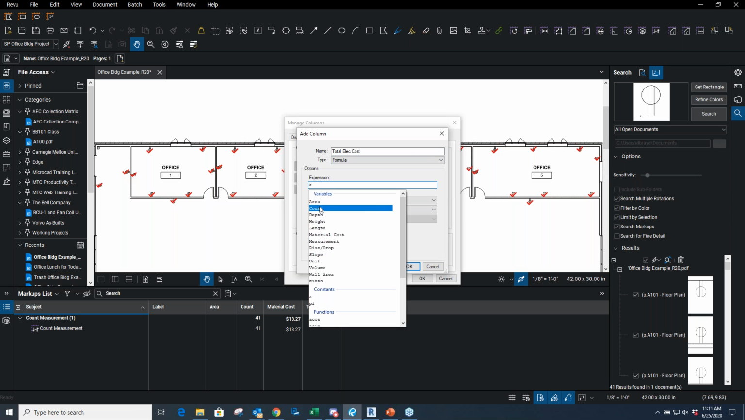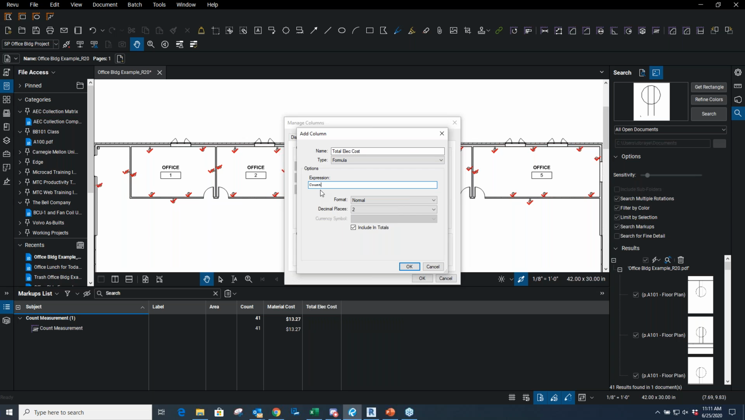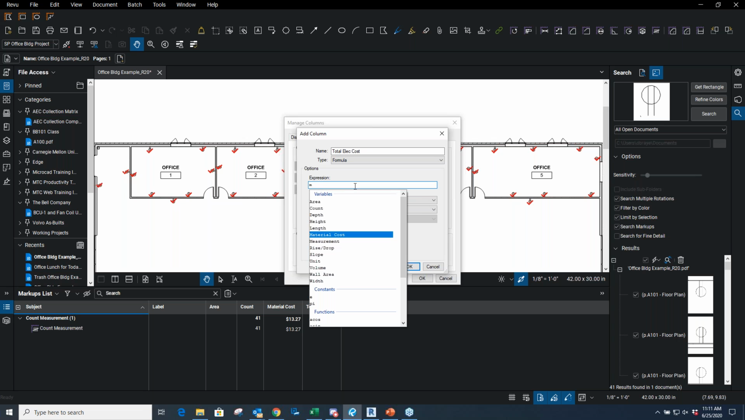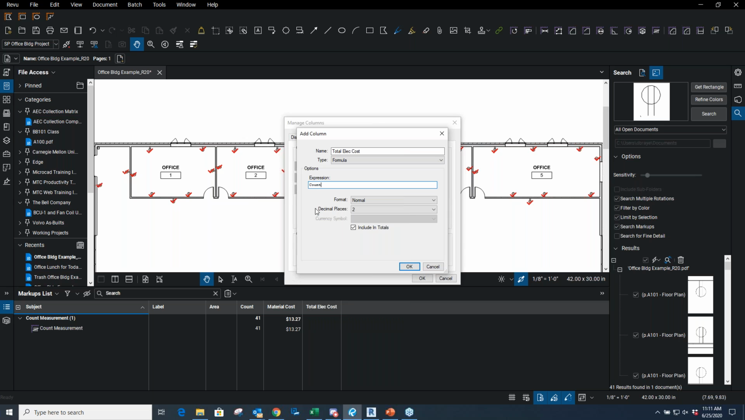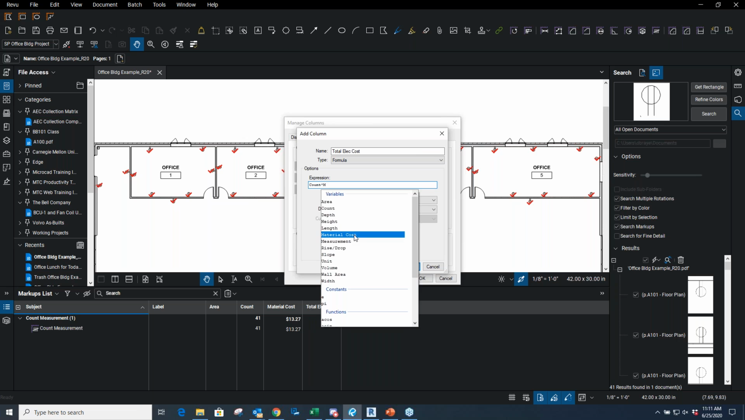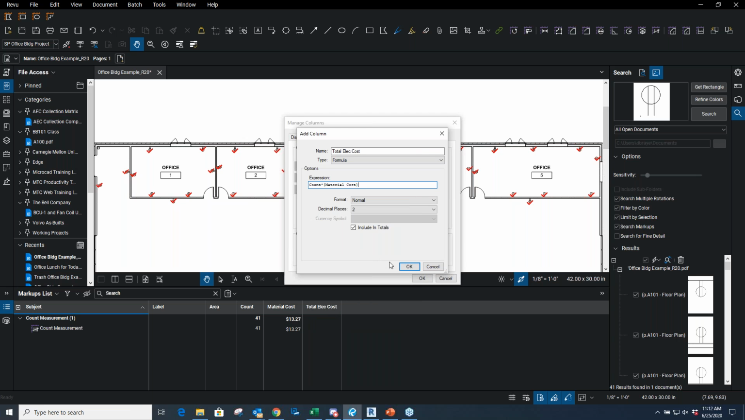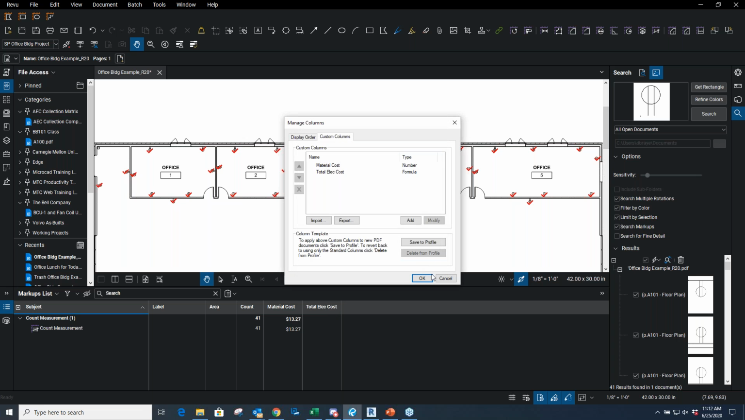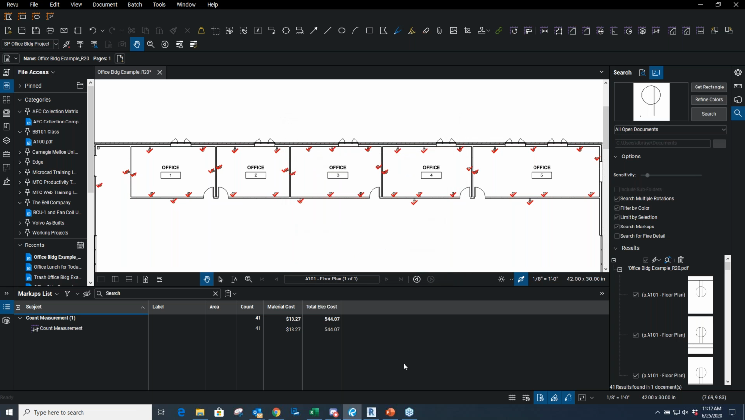What that's going to be is we're going to take the count. If you just hit C, you can select the variable count. I did a double click. Then we'll do a shift here, and now we're going to multiply that, count times material cost. And we're going to hit OK. And OK again. All right, great.